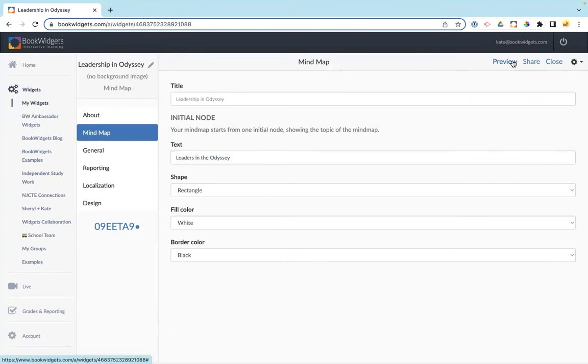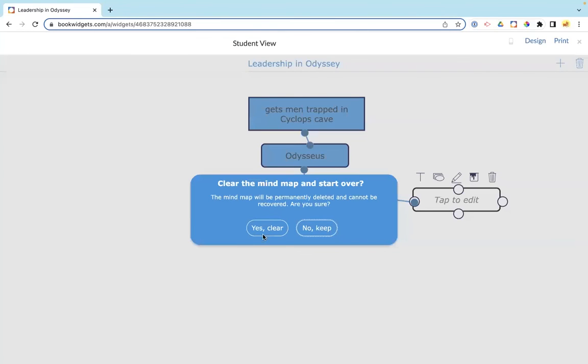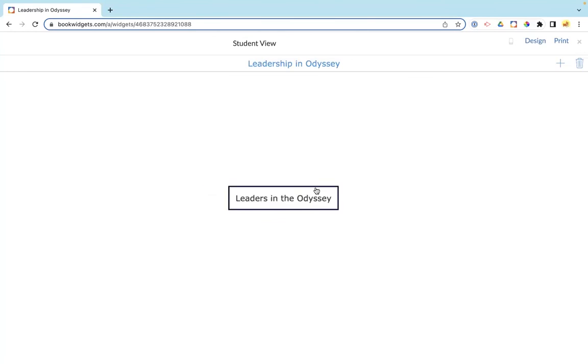So I'm going to hit preview, and you'll see here is this initial word that I've given, and then students can start adding in their boxes to create some additional items, and then link to those. I hit my trash can so that you can see there's just my starting word, as a student approaching this activity for the very first time.